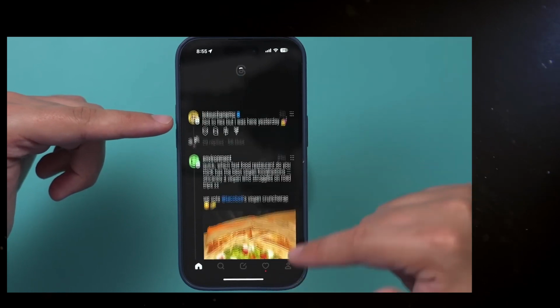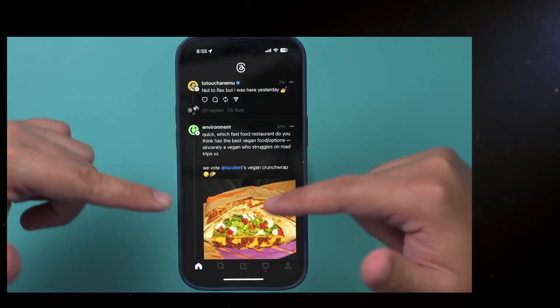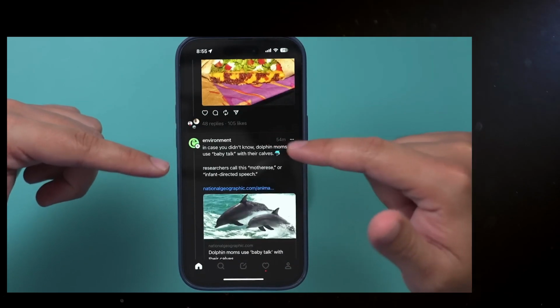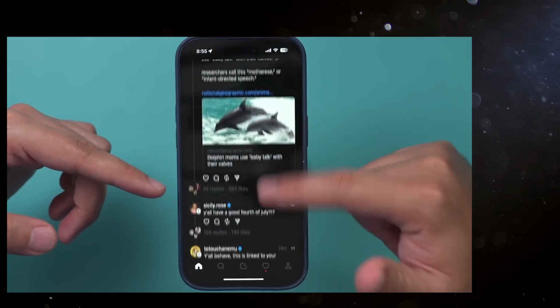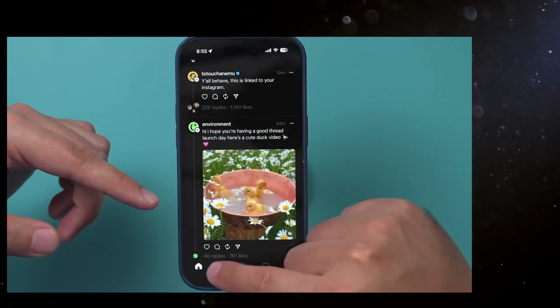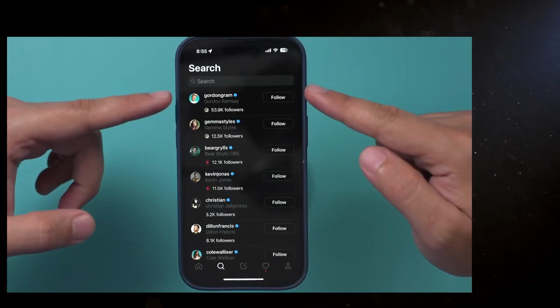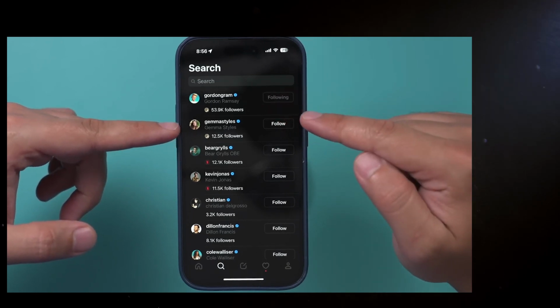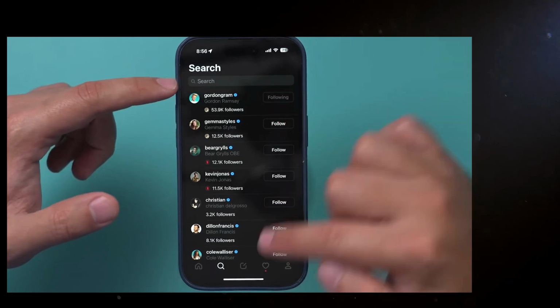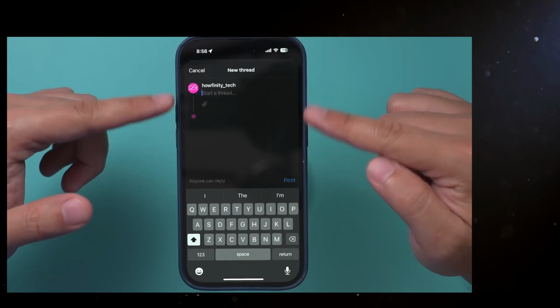You could basically scroll down here to refresh the page, but on the homepage you will see the different posts. Again, they could be from people you follow, or they could just be suggested posts here as well. Over here, you could search for different people. So you could go ahead and search and follow people that way. So if I want to follow people, I just have to do that, but you could search their username up here. This is where you would compose your own thread.